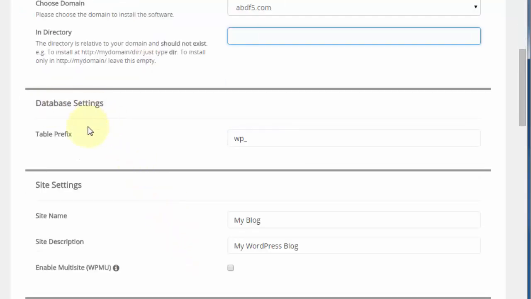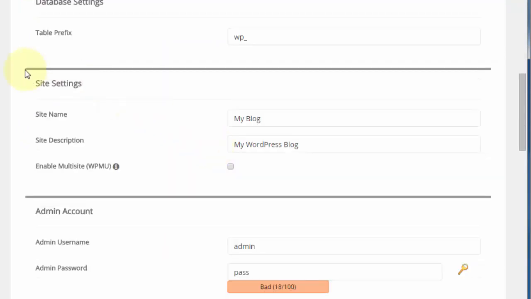I'm going to leave the database table prefix just the way that it is by default, and under the site settings I'm going to leave these as they are by default as well. I'll show you here before the end of the video where inside of the administration section of the installed WordPress program you'll be able to change these later on.